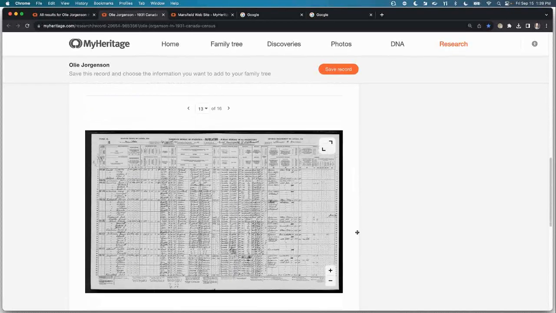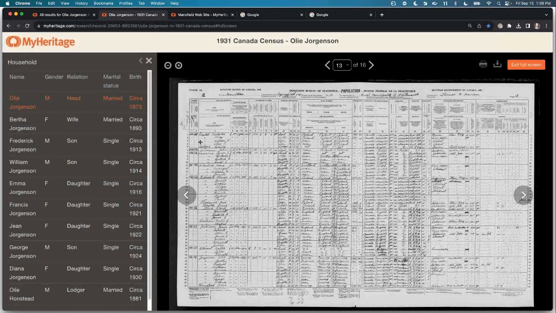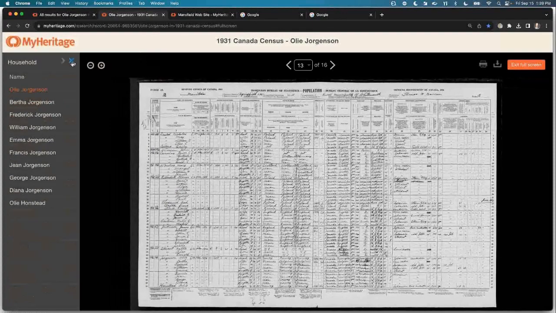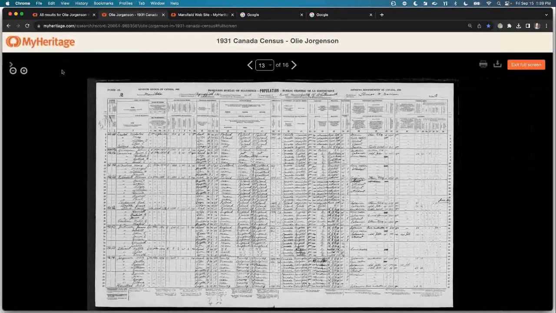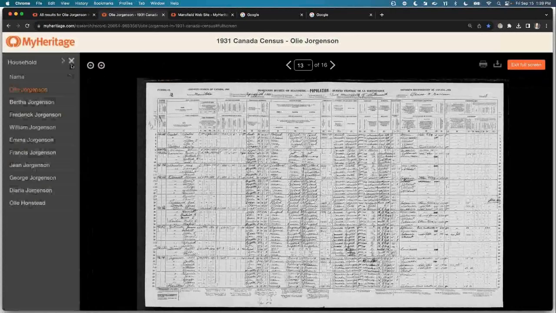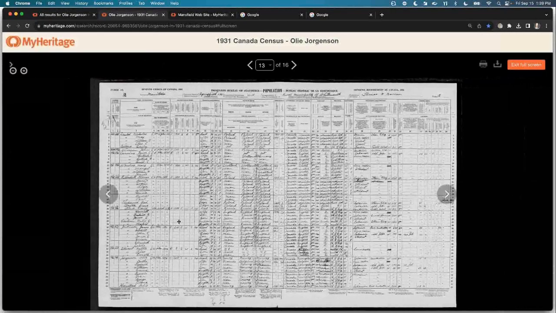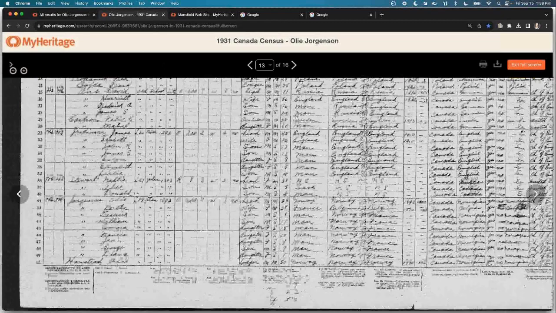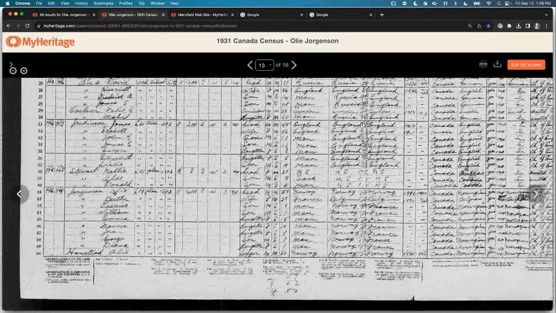And then we get to the image itself. I can look at it here, I can zoom around, but I also often like to click into the image and get this view where I can get the household on the left and the record on the right. I can also collapse that to see just the names, or I can just collapse the whole thing and I can bring it back if I want with this control. So this individual was here at the bottom, line 41, and his name is Ole Jorgensen.